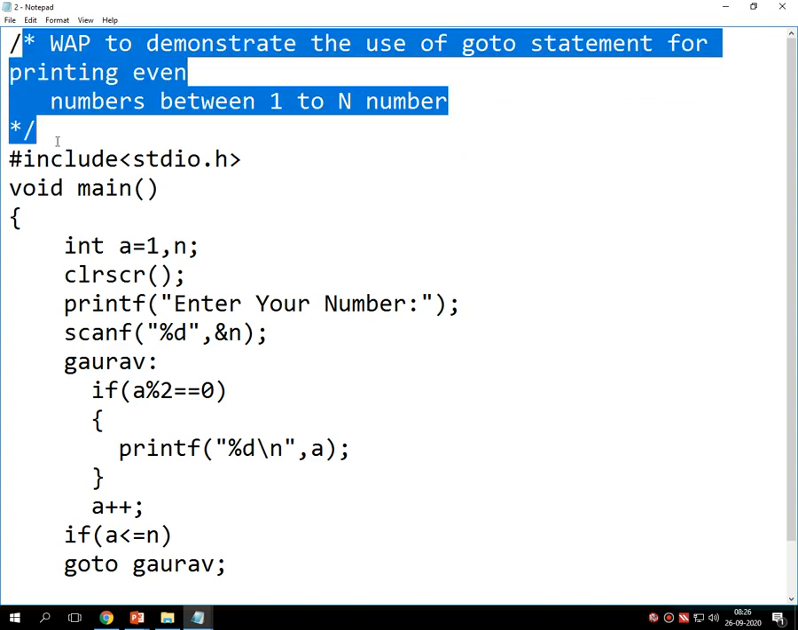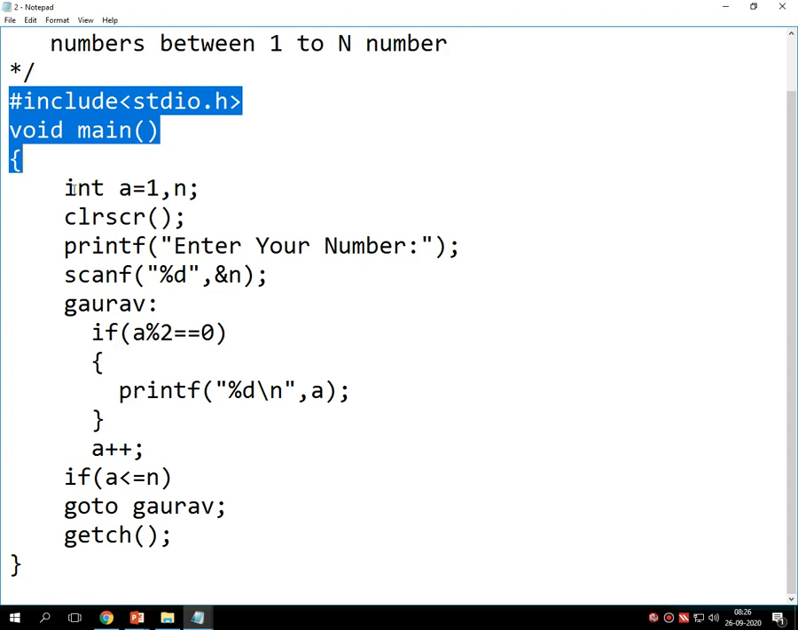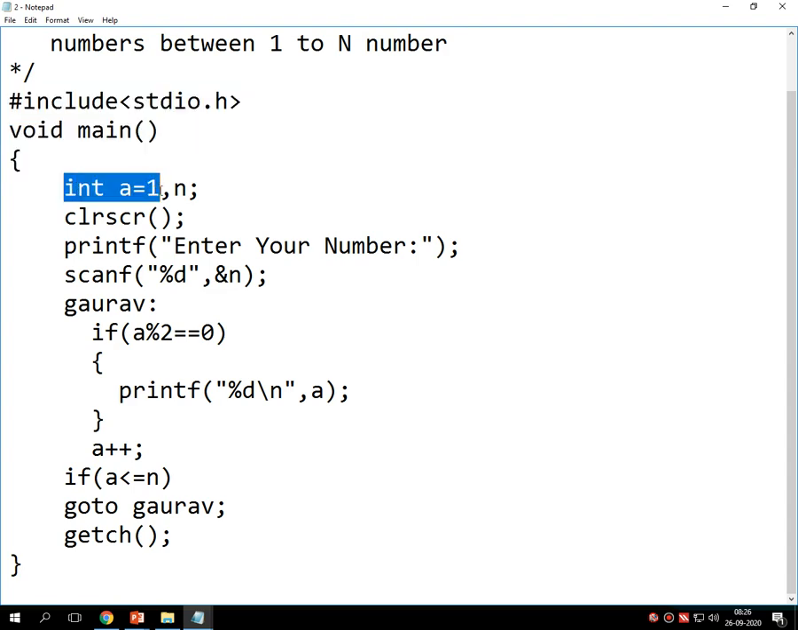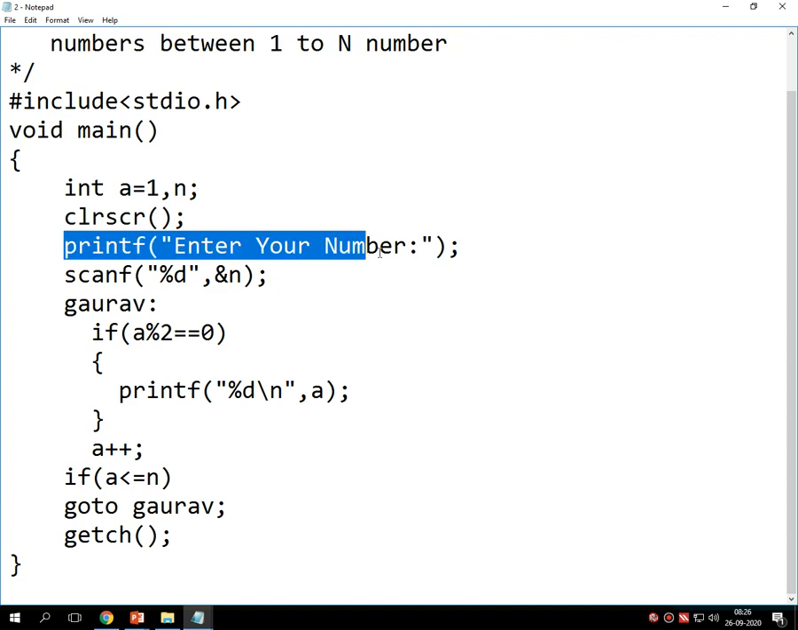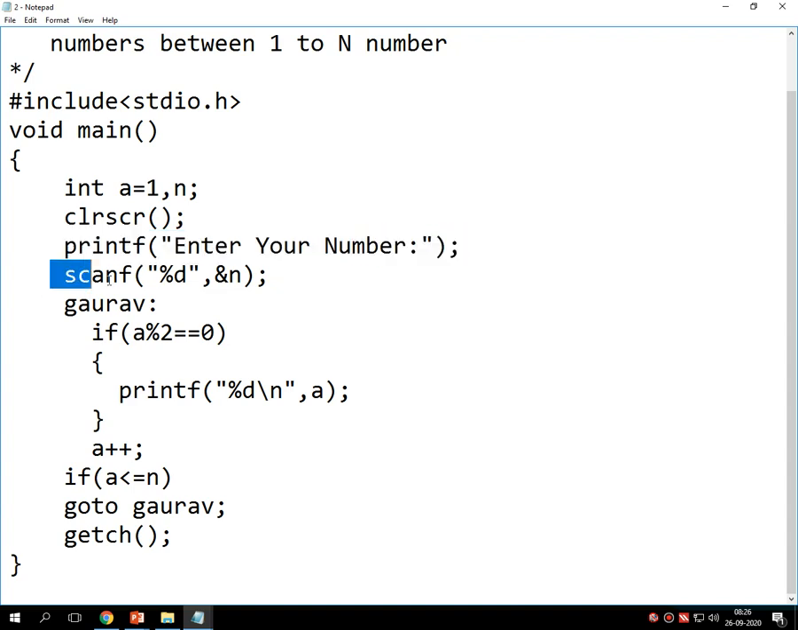This is the comment that I am not going to repeat. After the structure of C, the value of A is equal to 1. So remember that the value of A is 1 and there is another variable called n. Then there is a message, enter your number, scanf %d and &n. Here suppose I entered 5, so the value of n becomes 5.